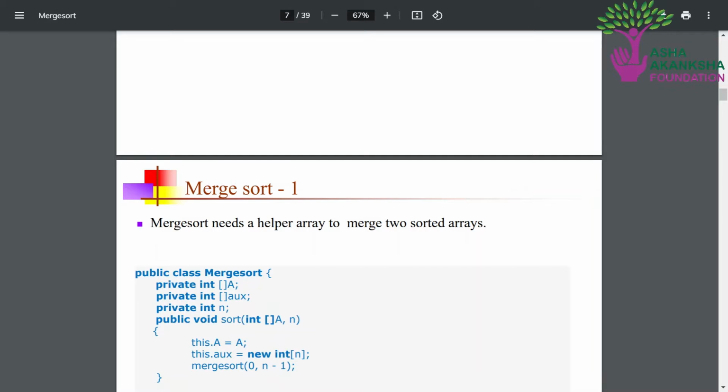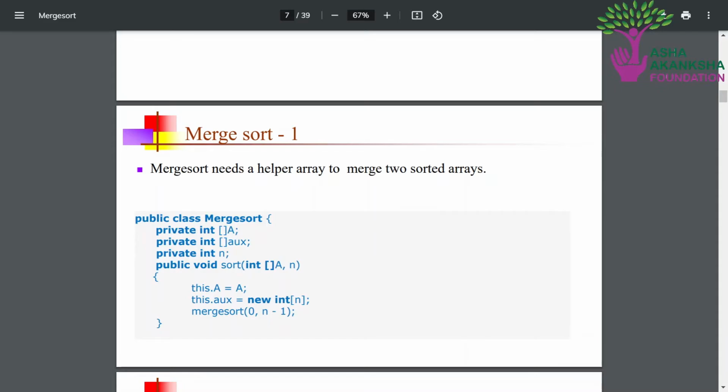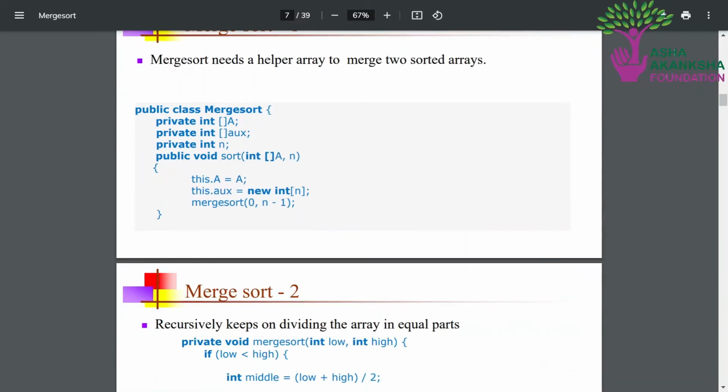Now we'll see how the merge sort works behind the scenes. So merge sort needs a helper array to merge two sorted arrays. As we have discussed, we have to merge two arrays into a sorted array. So this is the merge sort class which we are making. We have this A as the input array and this aux as the auxiliary array.